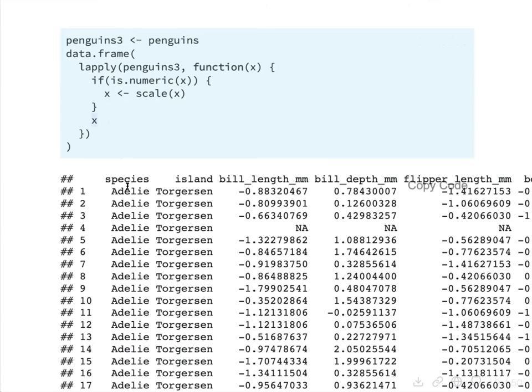So we're going to have species, and it's going to first check if species is numeric. If it's not, it's just going to return x. It's going to return species as it is. If it is numeric, then it's going to scale it. Okay, and then it returns the scaled version of that. That makes sense?